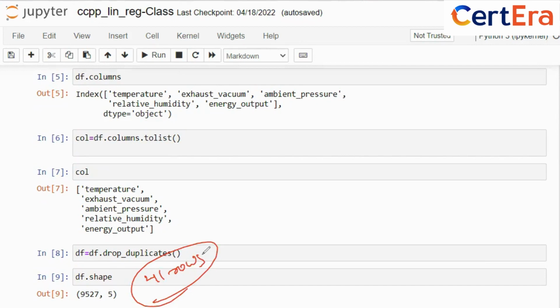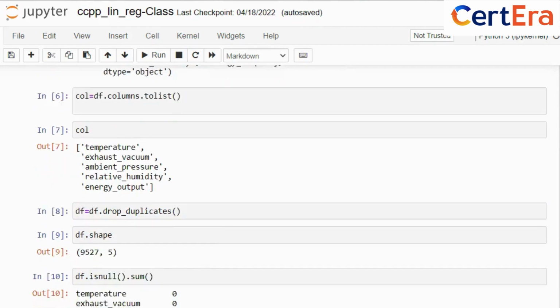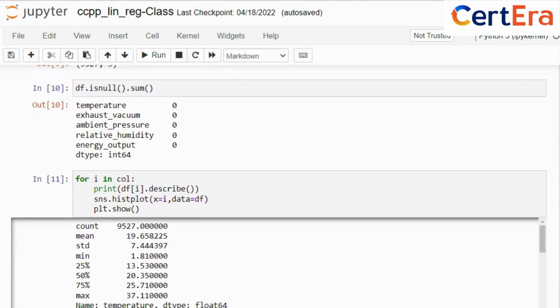Yes or no? That is the reason we have to check whether our data set consists of any duplicate values or not. If it does, we will drop them, otherwise we will carry on. After dropping the duplicates, we will check the null values, meaning whether there are any blank values or not. We can see that there is no blank value because we are getting 0 for every column. So my data is perfectly fine right now.